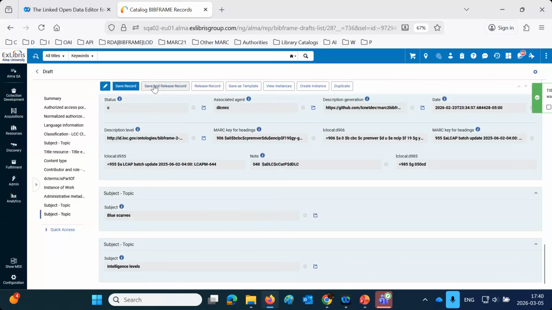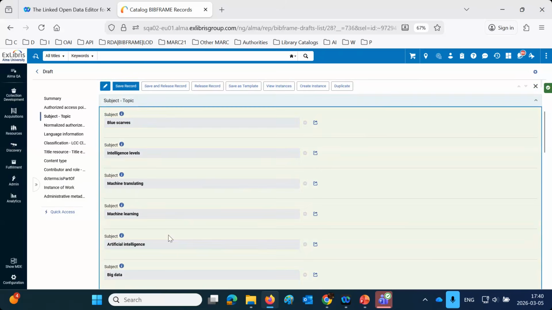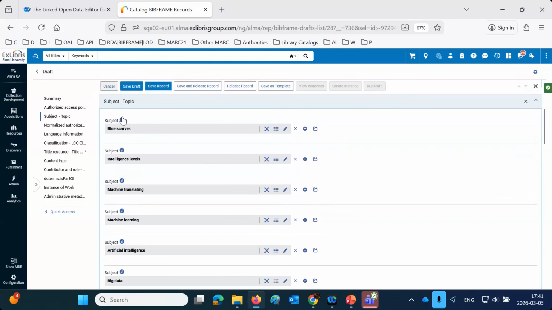And let's go see what happened here. So let's go to the subjects. So they got added here. Here's the blue scarves and the intelligence levels. I'm going to remove the blue scarves. We don't want it. I'm going to say edit. And I can click the X here to get rid of a field.